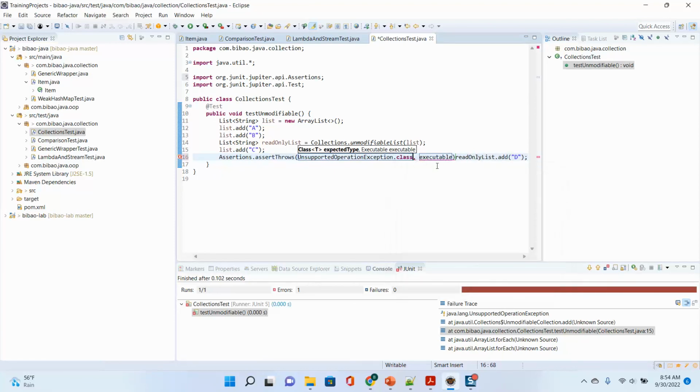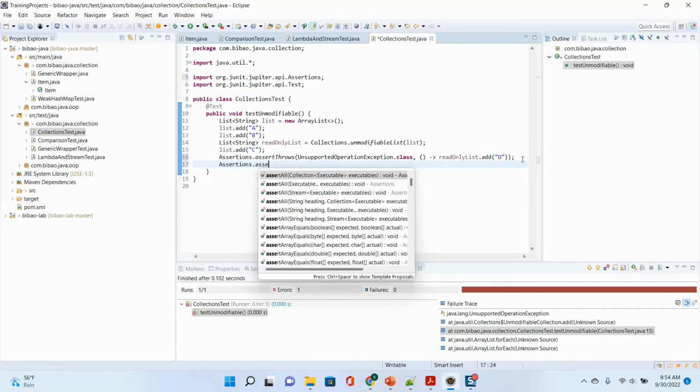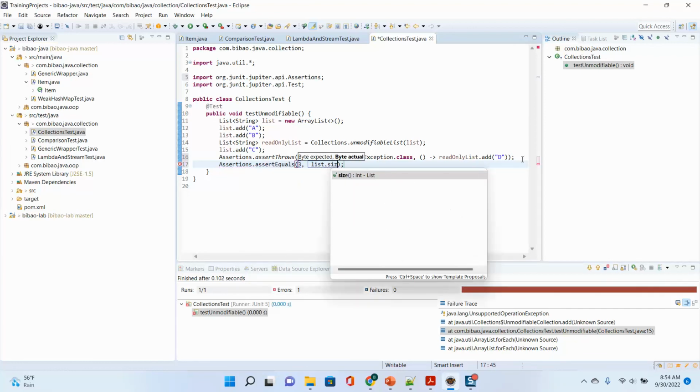Then the next one, I use a Lambda function here: readOnlyList.add("D"). So the second parameter is a Lambda function. There's no parameter. If I run readOnlyList.add("D"), it will throw this exception. I use assertThrows. That's it. And the list is fine: assertEquals(3, list.size()).